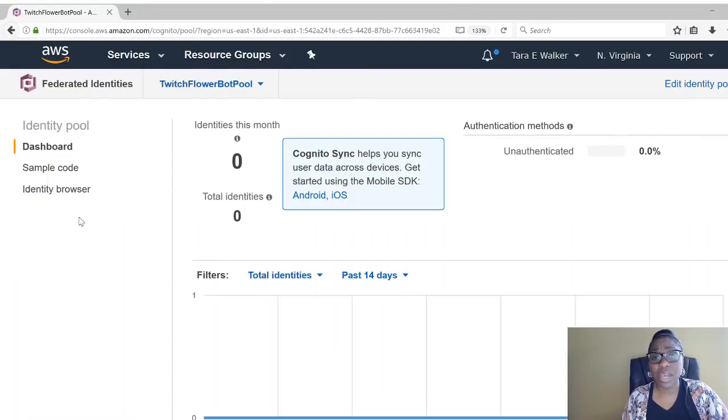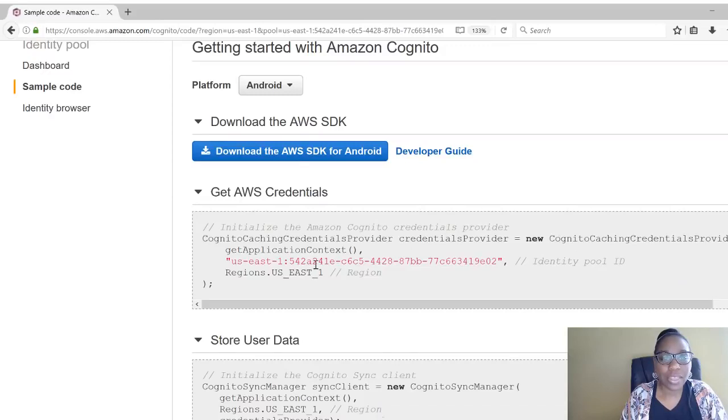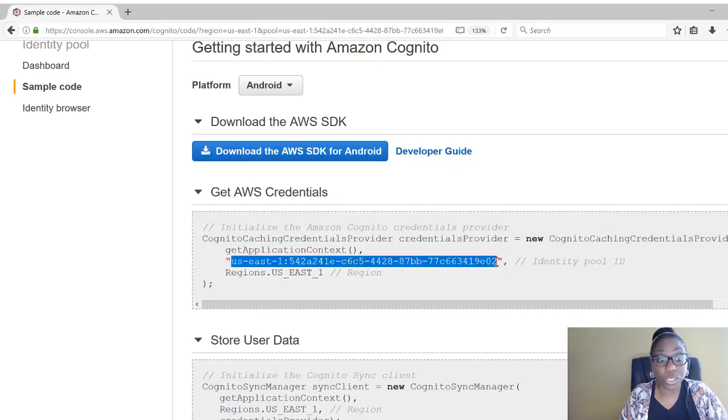What's cool about that is once you have identities coming in and out, you can actually see it. It'll say this many people came in unauthenticated. I only have unauthenticated. This many people came in with Facebook, this many with Amazon. You can do that as well. I'm just going to go to sample code here because it's the easiest way to do it. And this, highlighted in red, is the identity pool ID you need to create these tokens. Believe it or not, that is what you need. I'm going to copy that.